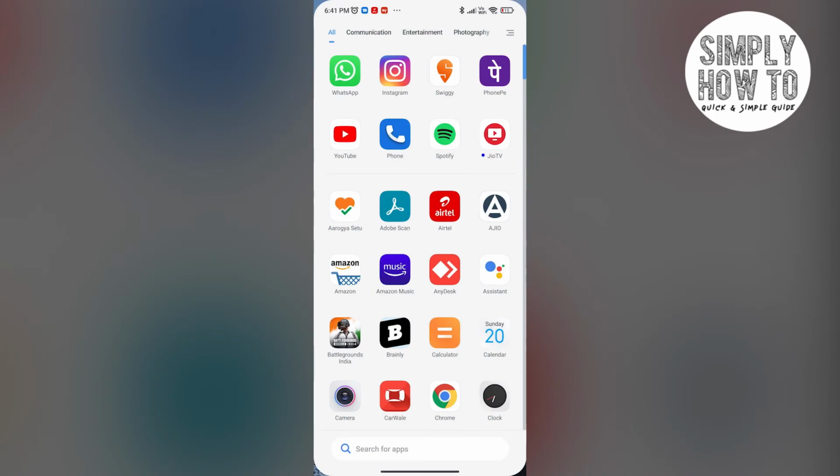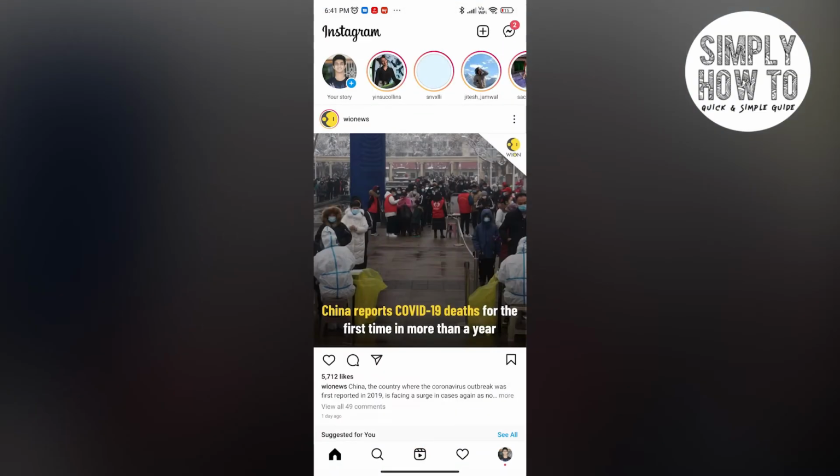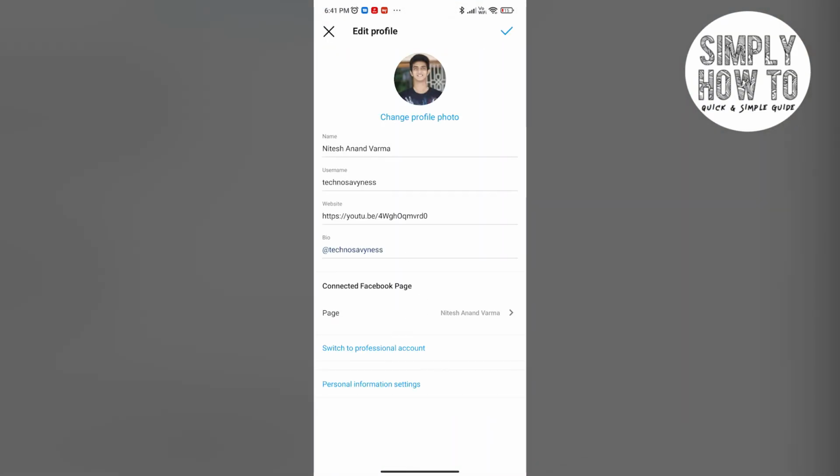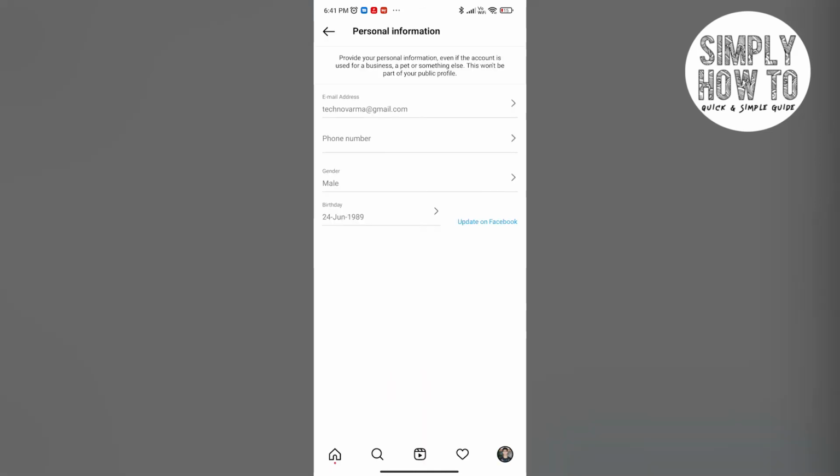Now I can go on the original Instagram app and check it out. Over here I click on Edit Profile and I click on Personal Information Settings, and here you can see there is no phone number associated with my account. But you cannot do this directly through the app. It doesn't work. You can try it out if you want, but take my advice and go and do it in your browser. It'll work out for sure. So yeah, that's pretty much it.